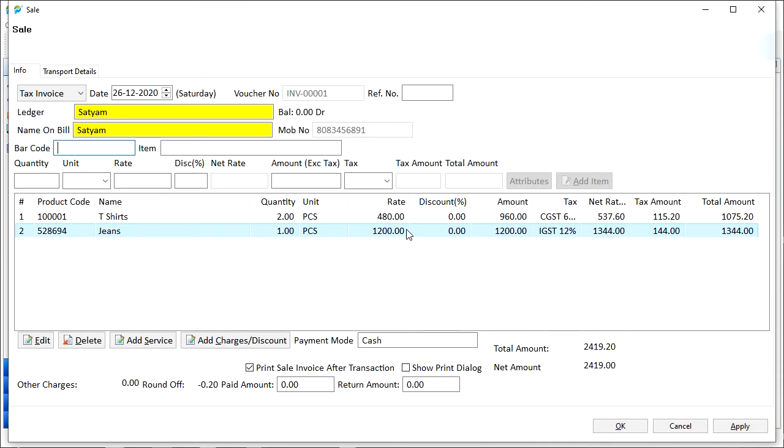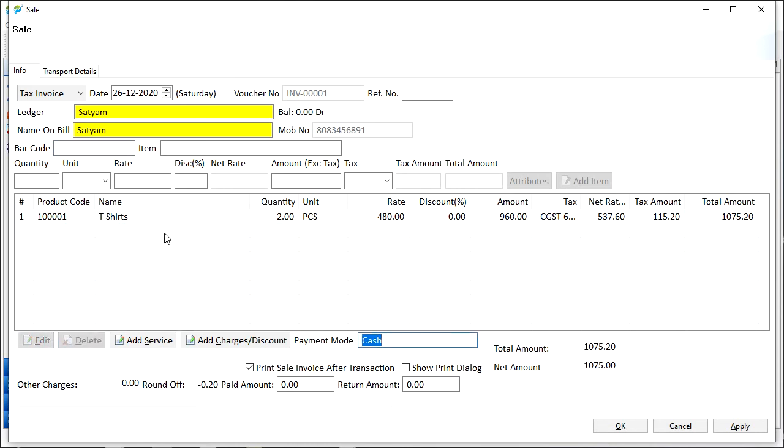We can also edit or delete the details using the options we can see here. To edit the details, we need to select the item and click the Edit button. We can then edit the details as required. For example, change quantity from 1 to 3 and then click on the Add Item button and the sale is edited as we can see. Similarly, to delete items, we can select the item and click on Delete and the item will be deleted from the sale.